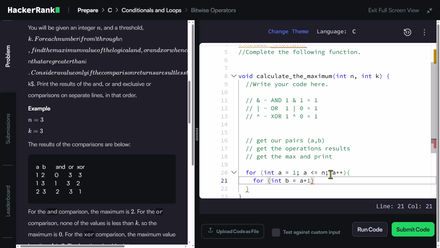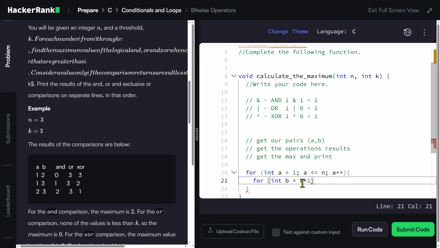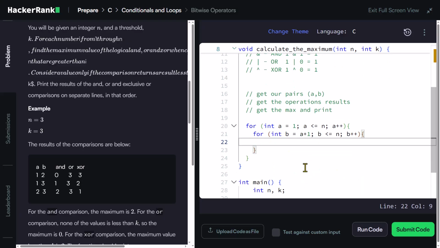Now you see, for the first for loop, it will start with 1, then it will go to 2. So we'll have to make this part start from 3 when a is equal to 2. So basically, b will always be 1 more than a. That's the idea. So now, int b will be equal to a plus 1. b should also be less than or equal to n, and b plus plus. Good. So now we can see we've generated our pairs.